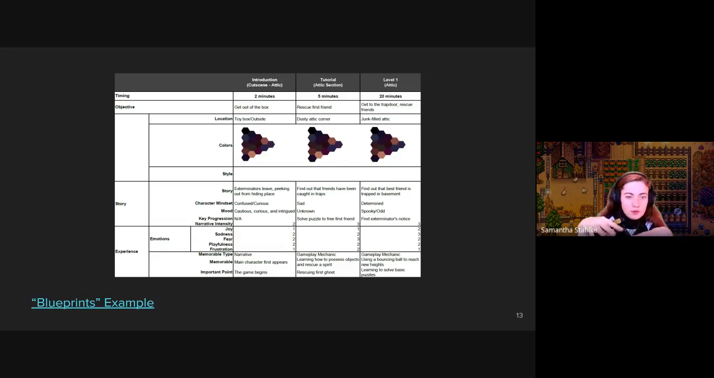What you do in a blueprint is you section out your level. In this case, we were asking, how long does the opening cutscene take? And then how long does the tutorial section take, where we teach the player how to move around and what the core mechanics of the game are? How long should it take them to navigate the rest of the level, and so forth. And then you can decide what information you want to specify for each of those sections.